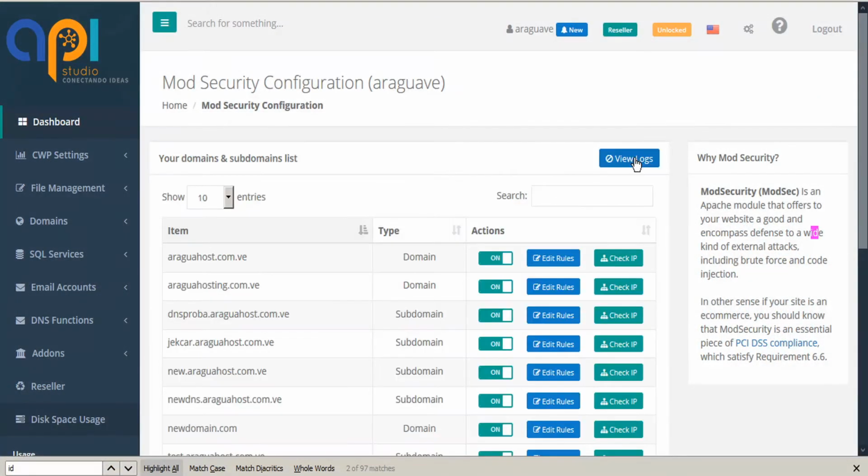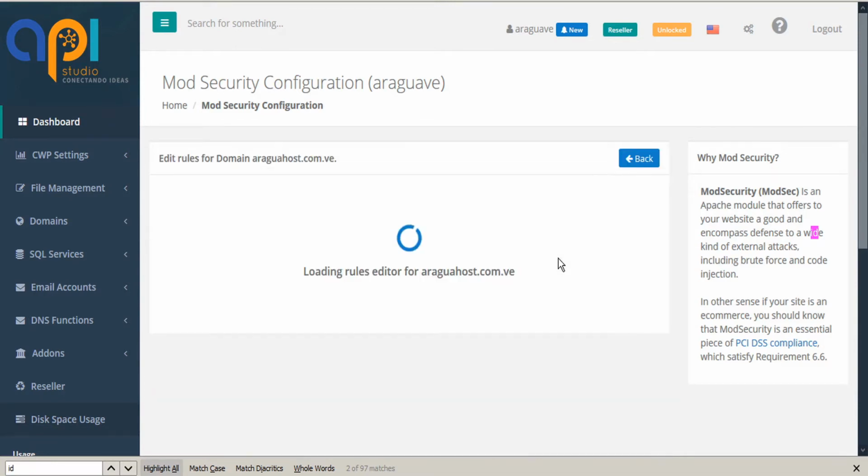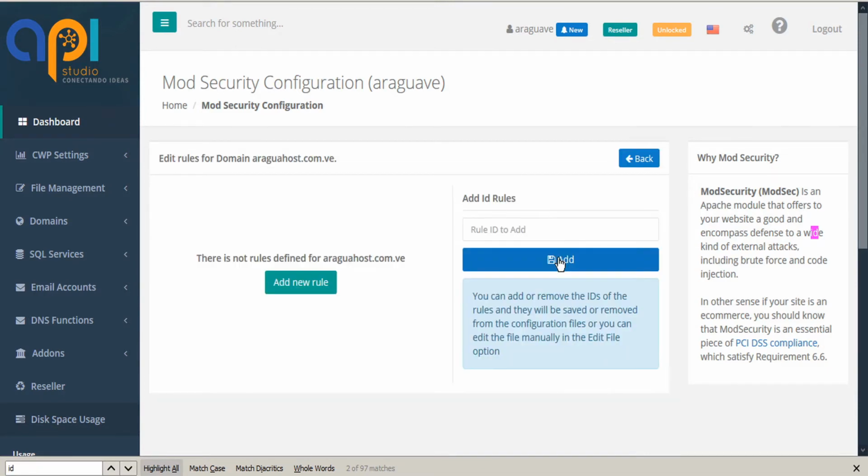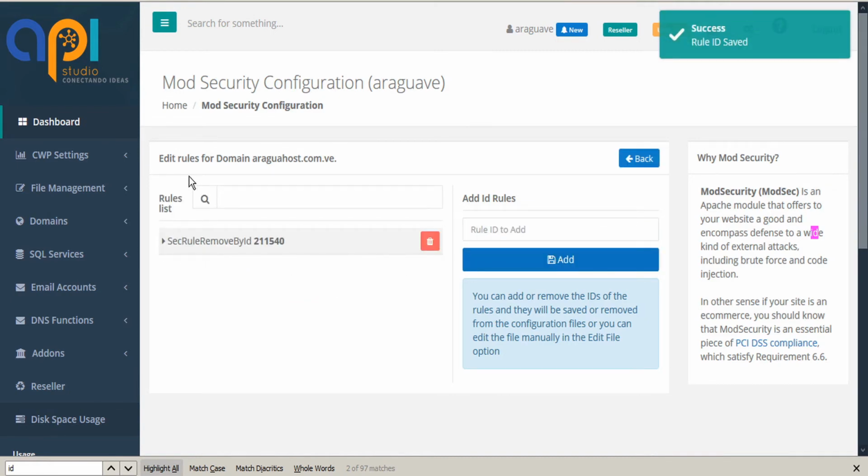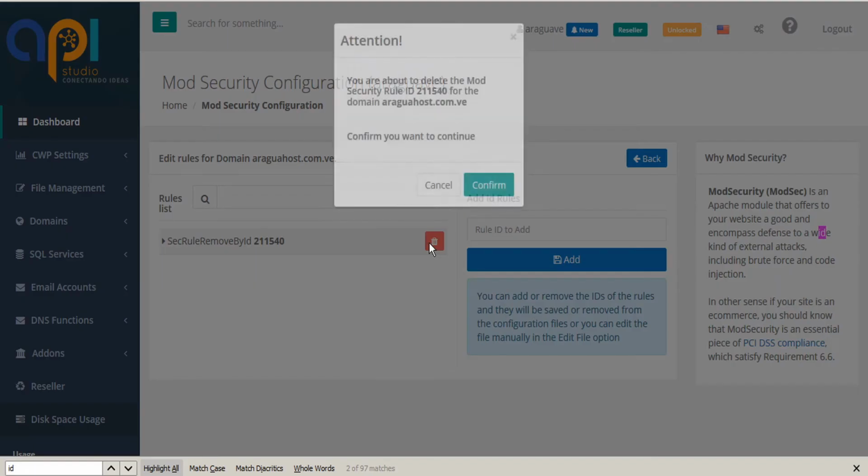Now we can go back, and if this is a persistent error, what we could do is go to Edit Rules. Now we could just paste that error ID into our exceptions list and then press the button that says Add. And there we can see that the rule ID has been removed from our ModSecurity list. So this is now an accepted rule for this particular domain only. And we can continue to add further rules, or we can delete any rules that we don't want to accept anymore.